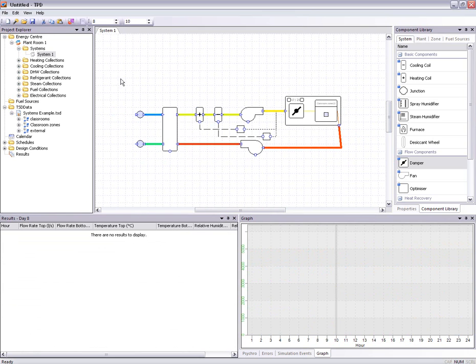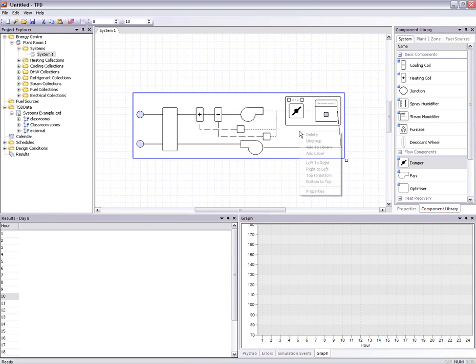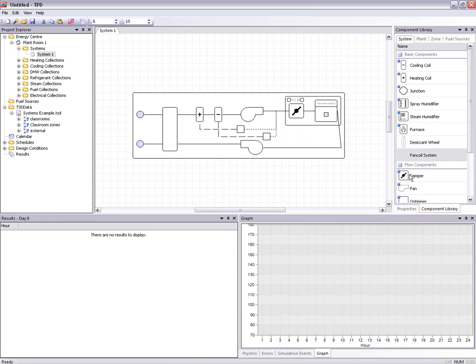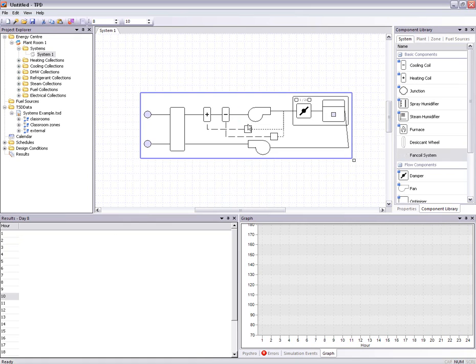Once I've created a system, I can save it by grouping the entire system and adding it to my library. Now I can reuse this system again in other projects simply by dragging and dropping from the library.